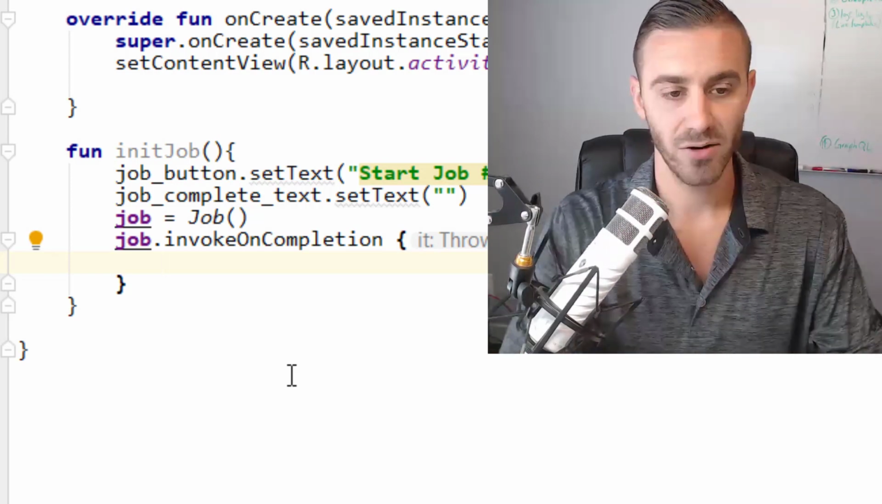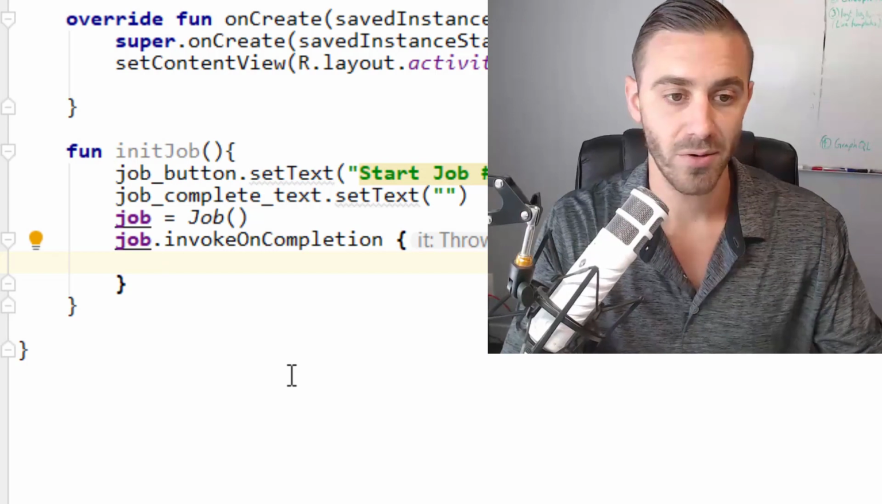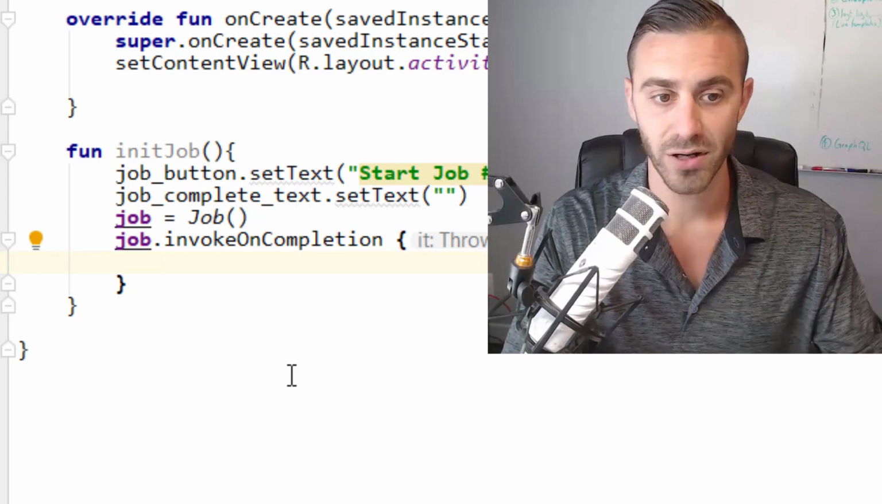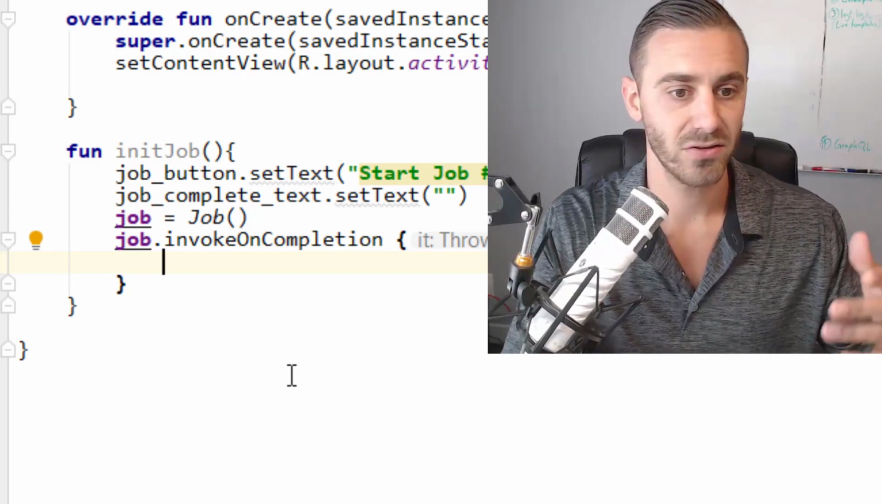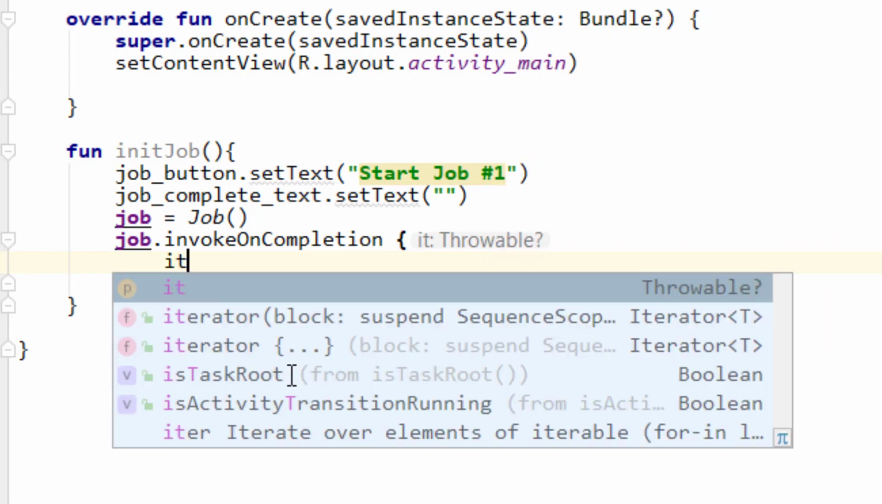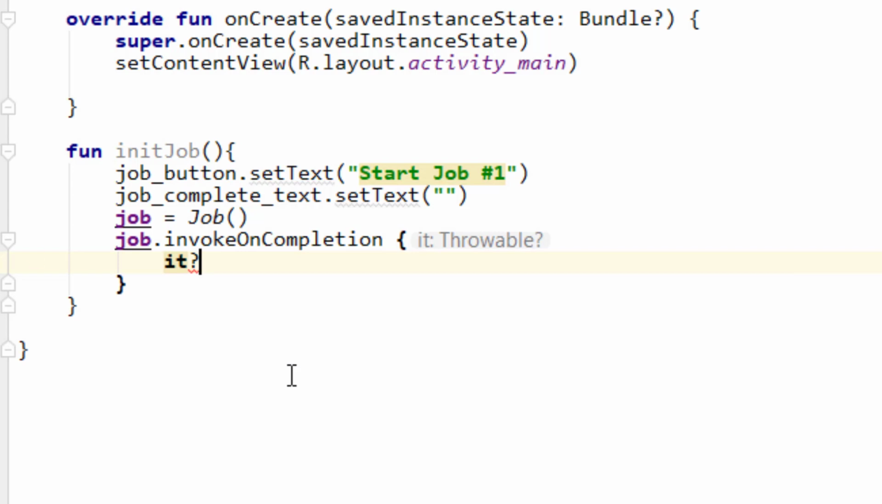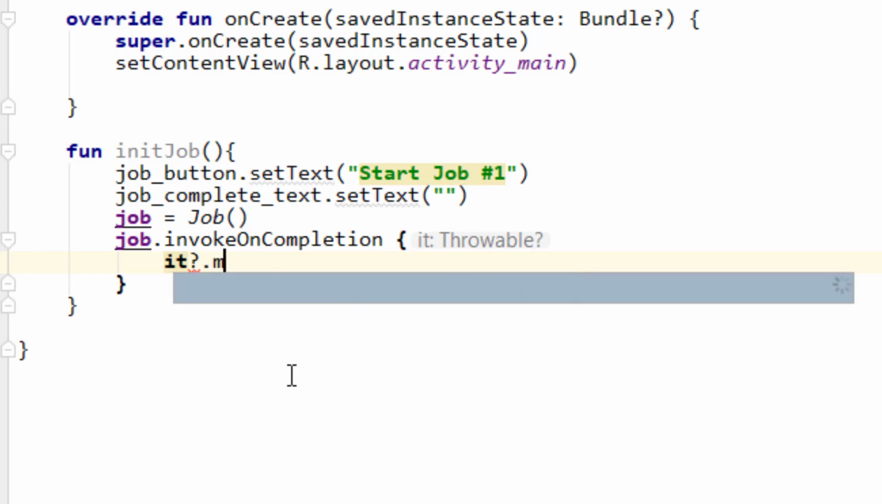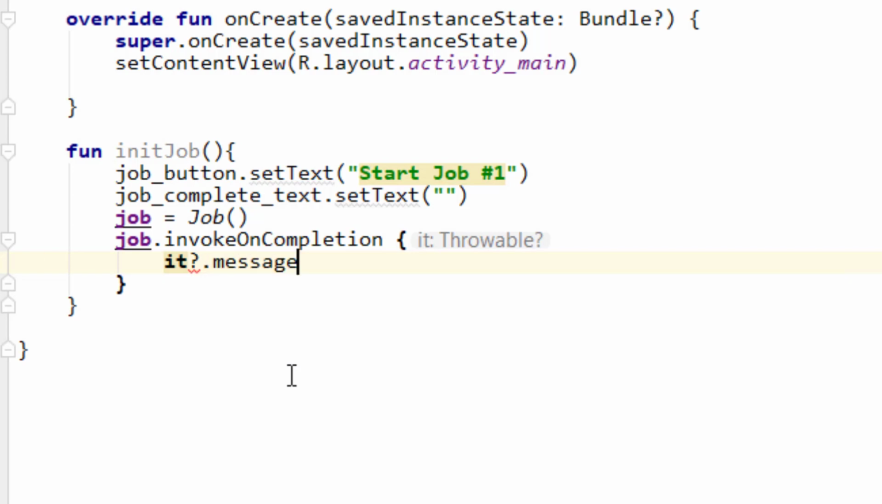So then inside here, we want to basically update the UI. We want to let the user know what's going on. Was a job canceled? Is it still happening? Was there an error? Whatever. The point is we need to update the user. So I'm going to write it.message. So if there is an error, I want to get the error message.